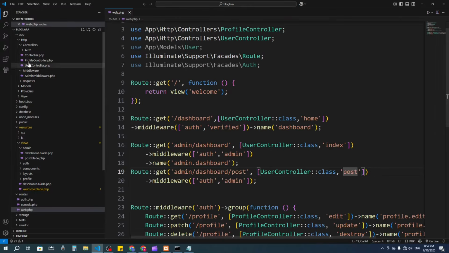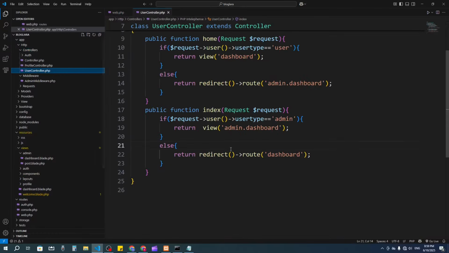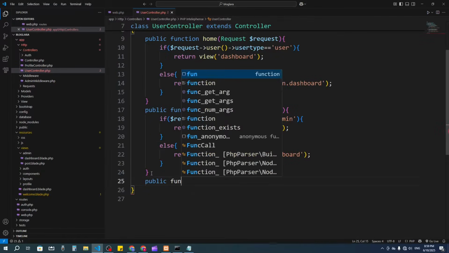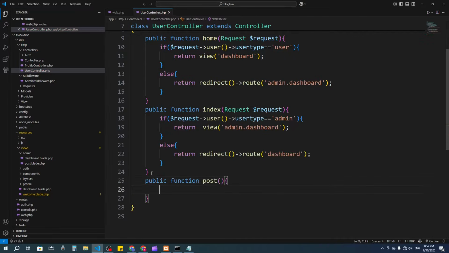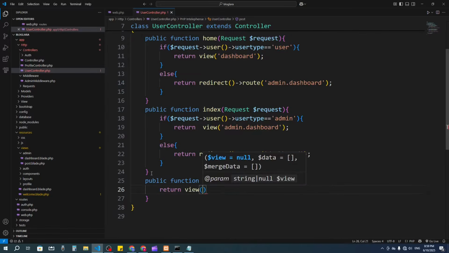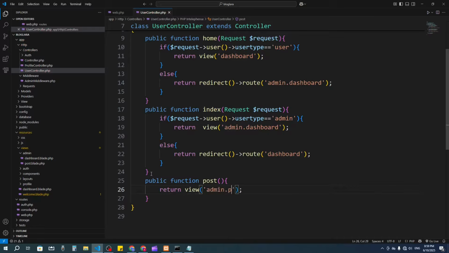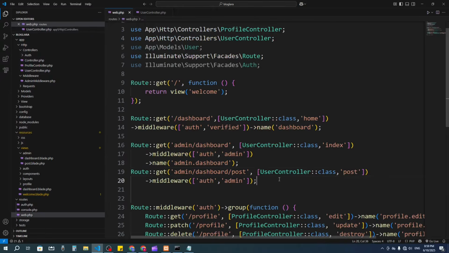So here in the controller we have user controller, and here I'm going to say public function post, and from here actually I can directly return the view of admin.post. Okay, and okay, done.